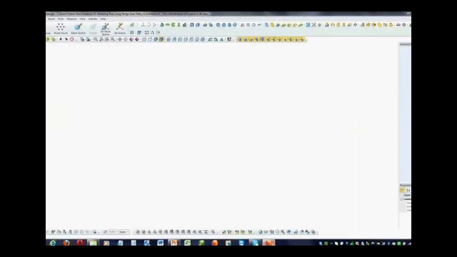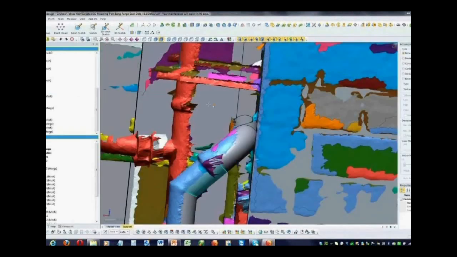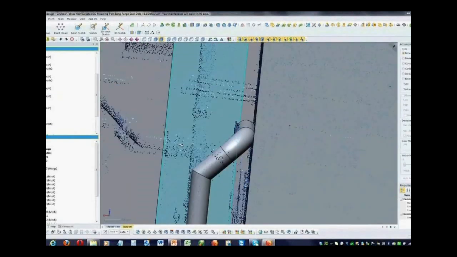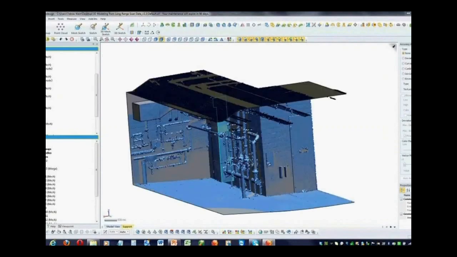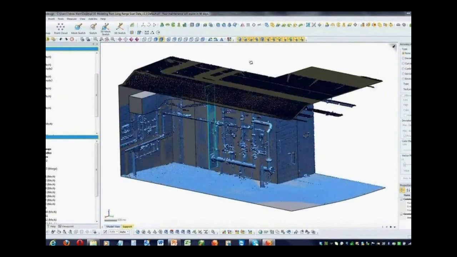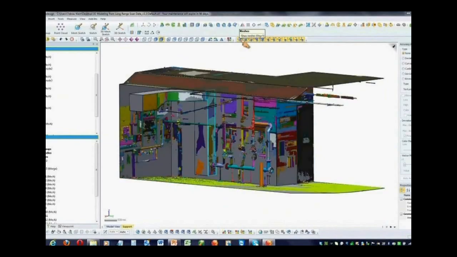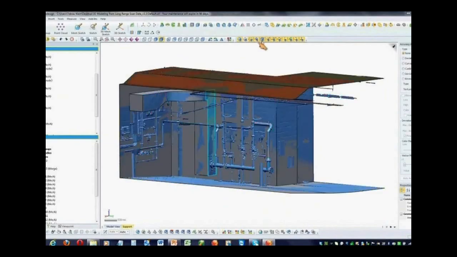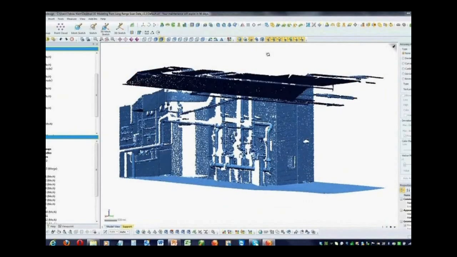So I already loaded some scan data, and I already created some regions in the scan data. Let me hide the regions and hide the solid surfaces. So this is basically the scan data.